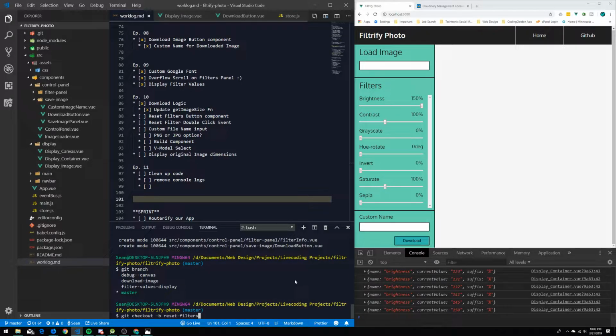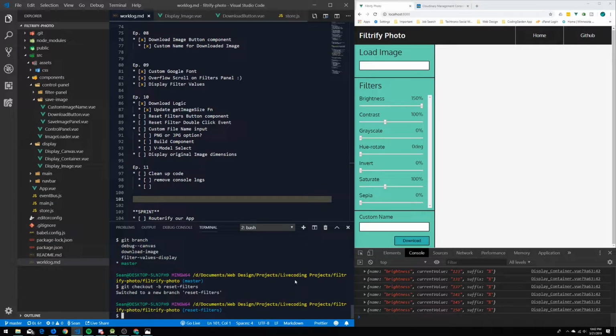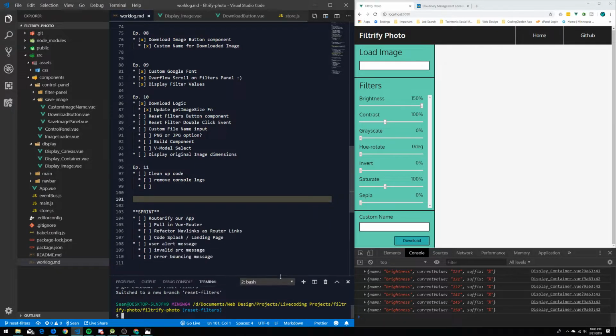So it's always a good idea to think ahead about your naming conventions, especially for stuff like branches and version controlling, just so you can keep track of everything and you don't shoot yourself in the foot down the road. So git checkout -b reset filters, hit that, and that switches us to a new branch. You can see that it says right here, and let's get to work.